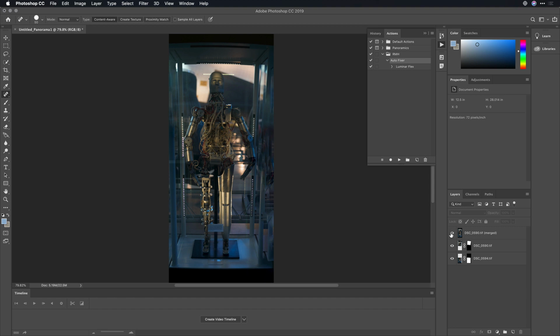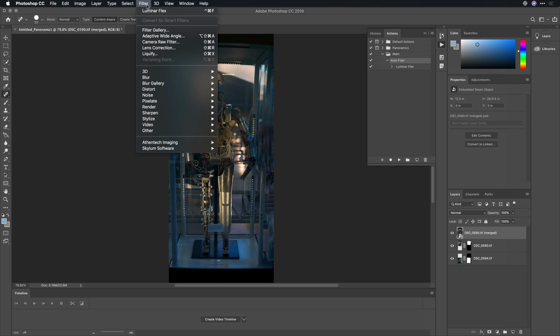Now, I want to enhance this a bit. Let's start and try to enhance things with a smart object. So I'll click and convert this to a smart object. Now I can run filters non-destructively. So let's do the first one here with Adaptive Wide Angle.